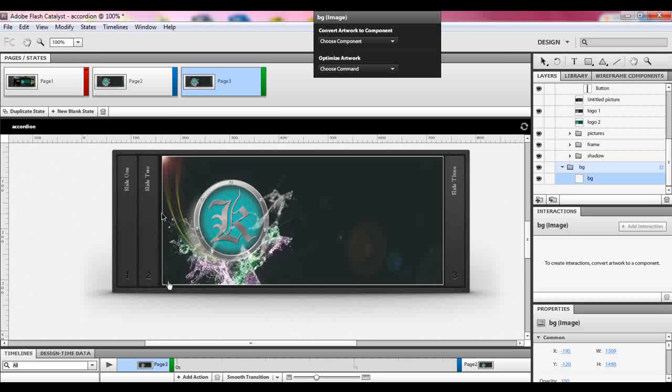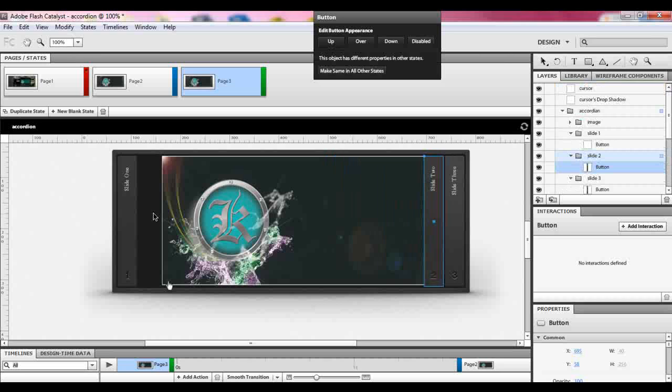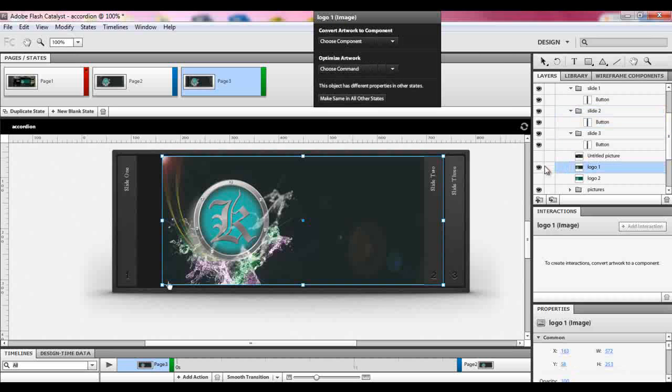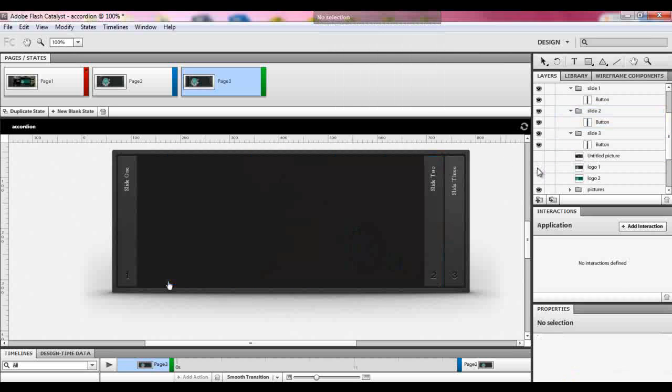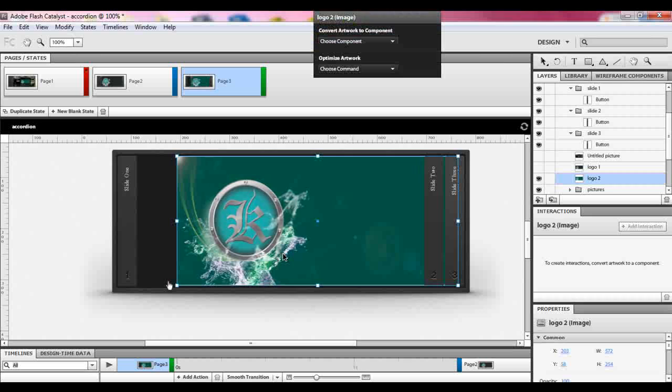But on our page 3, this button will also have to come to the right side. Position it properly, you have all the time to do that. Then you want to select this image and make it disappear and make that other image appear. Then you want to move this image to the left.